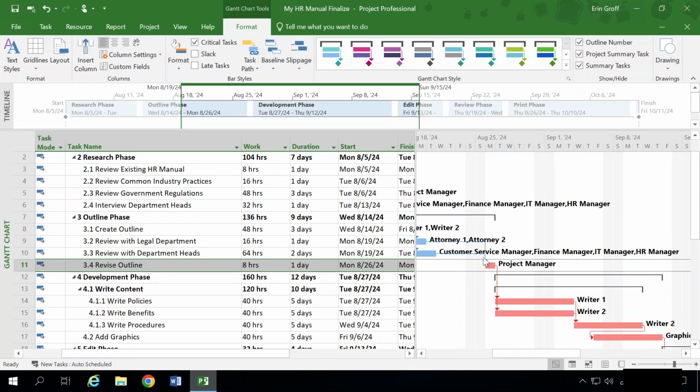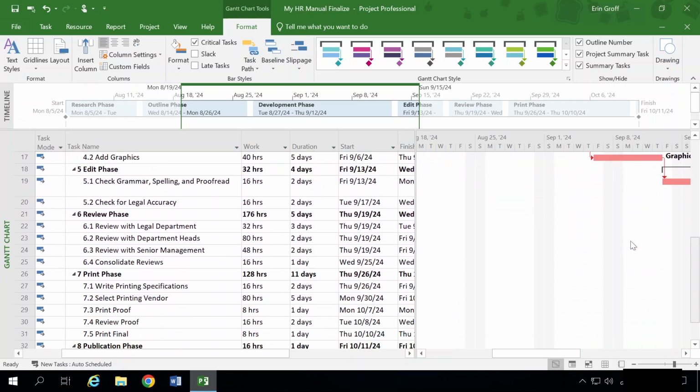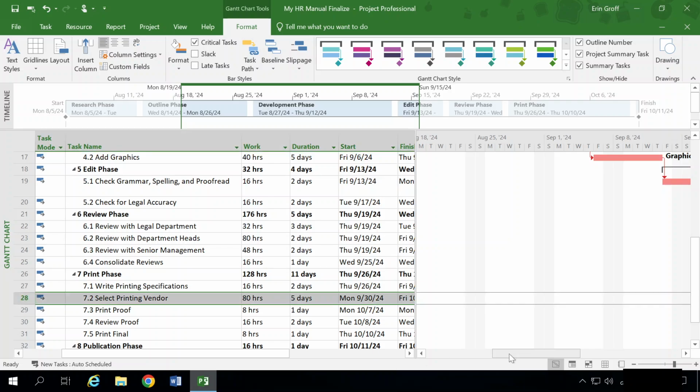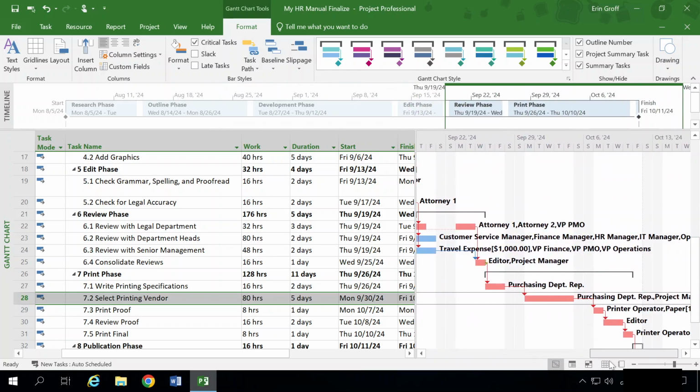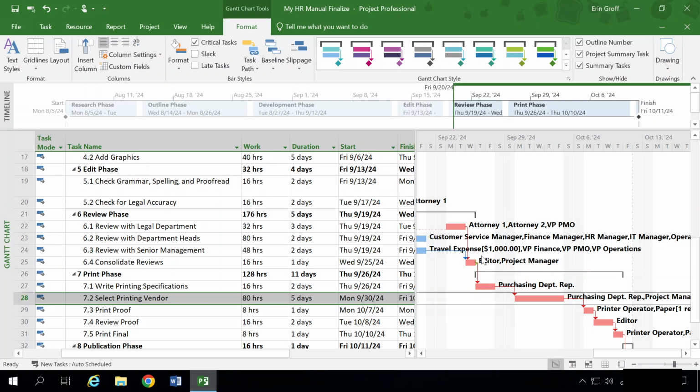Number 5. Task 7.2, select printing vendor, is on the critical path. So let's go down and look at that. 7.2, we just scroll over, you can see that's on the critical path. So whatever is red is our critical path. So that's what drives our project. And right now it has a duration of 5 days. What might we be able to do to shorten this task, lessen it from 5 days?